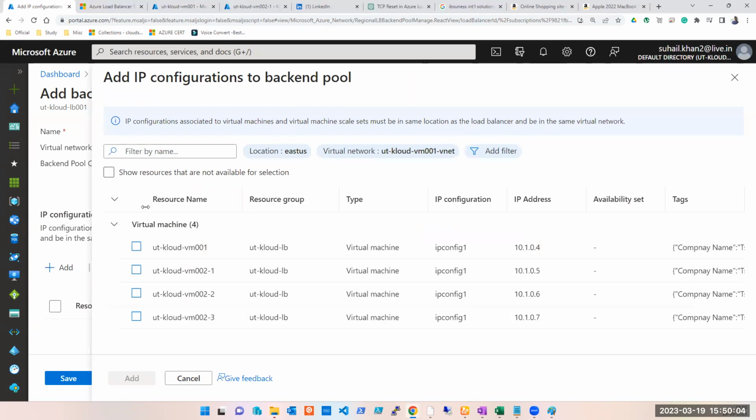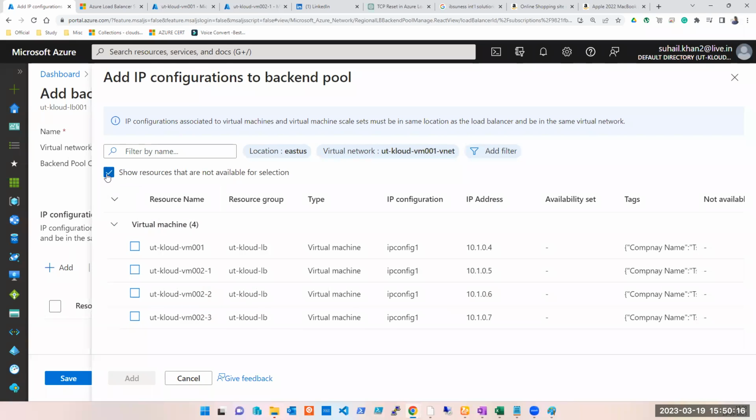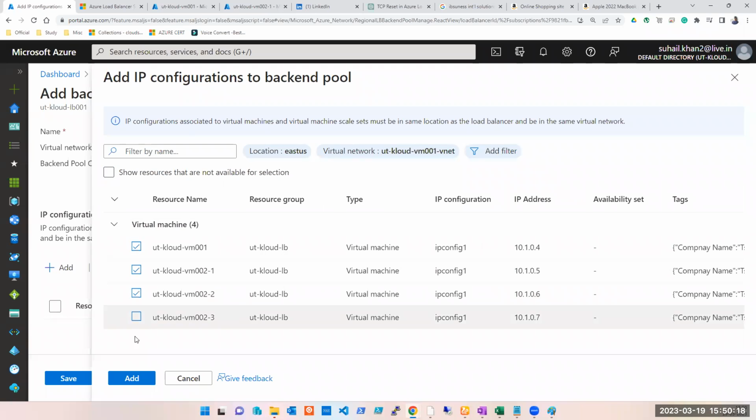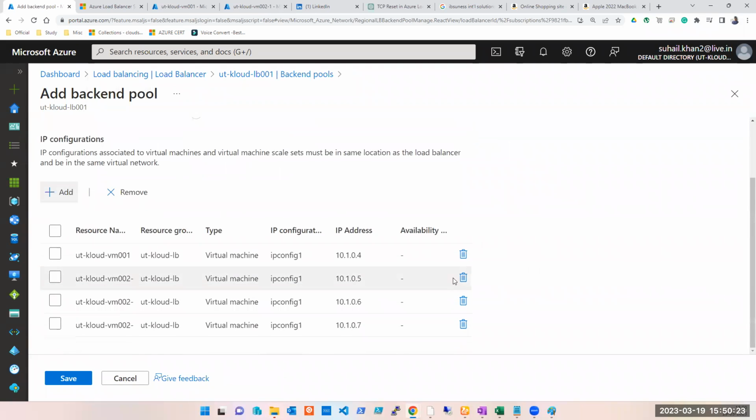And here you will see. When you click on NIC, see, this is the detail you get. Now, can you see my UT-Kloud VM 001, 02-1, 2-2, 2-3? ये सारी जो है, I am going to add all of these. 4. Click add, save.